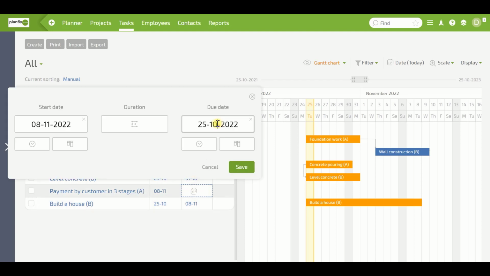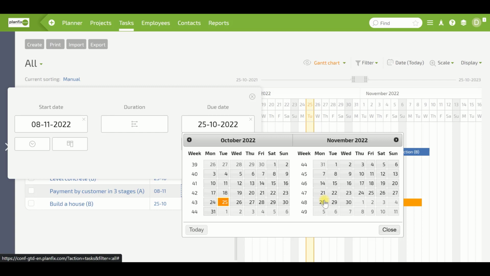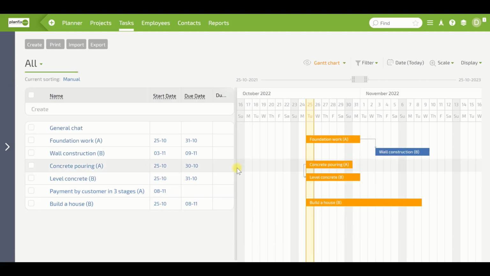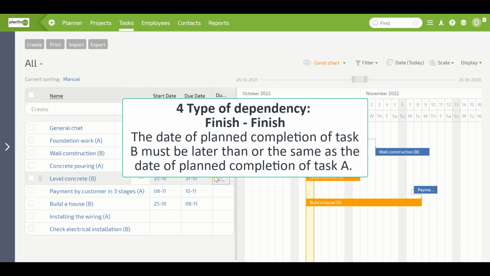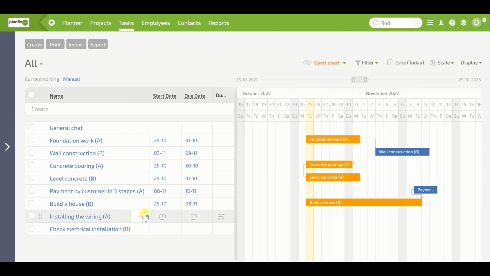Let's add an end date. By the look of the arrow, we can see what type of dependency we have. The fourth type of dependency is finish to finish. In this case, the completion date of task B must be later than or the same as the completion date of task A. For example, electricians are wiring and checking the electrical installation at the same time. They can only complete the task of checking the electrical installation after the wiring is done.